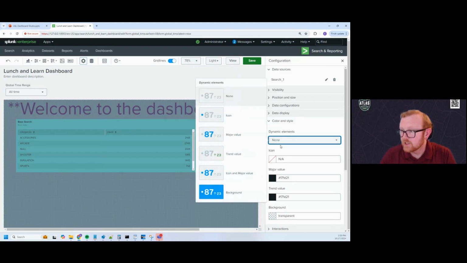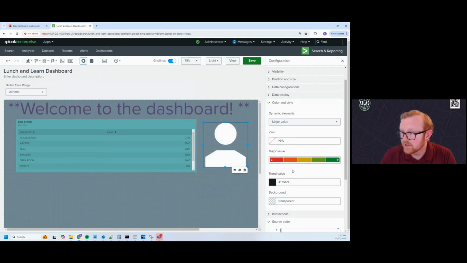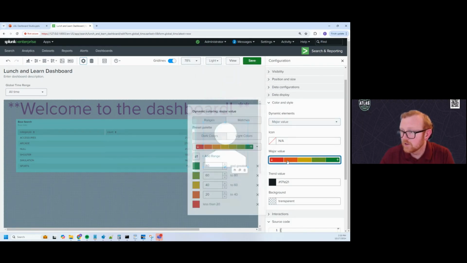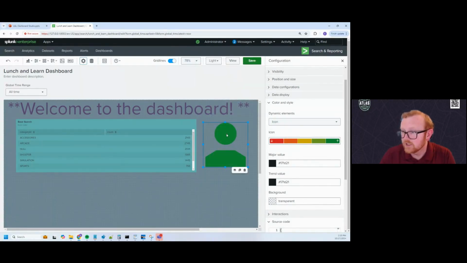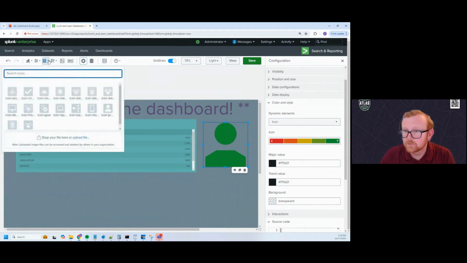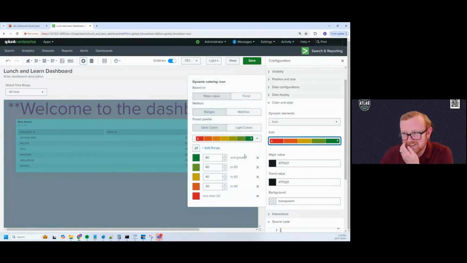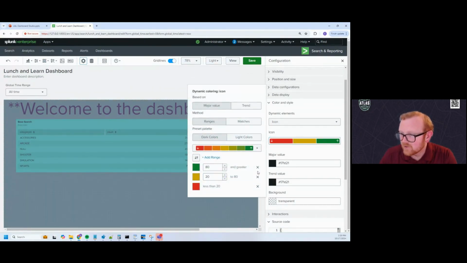So if I want to change the dynamic elements, I can. So I want to go ahead and say here, I'm going to choose the dynamic elements. I'm going to choose major value. And actually, I needed to choose icon. I was wrong. Icon for the icons. Guess that makes sense. So I can change the values here. I just want to make this a green, yellow, red. So if it's sold 300 or greater, it's green. If it's sold 150 to 300, it's yellow.